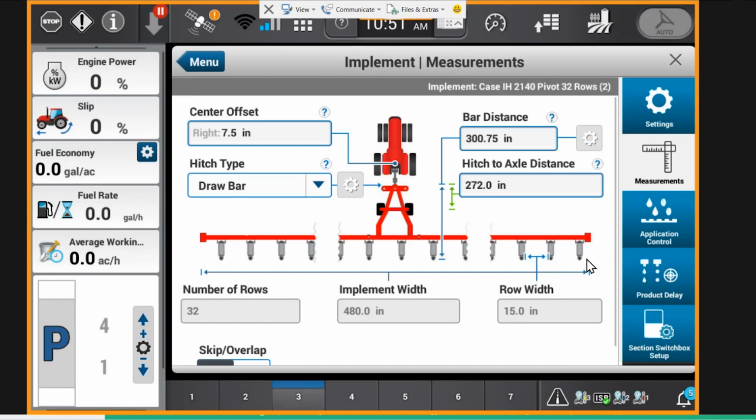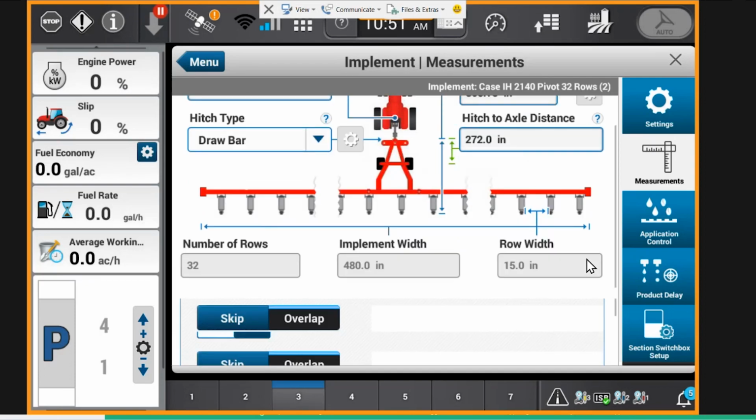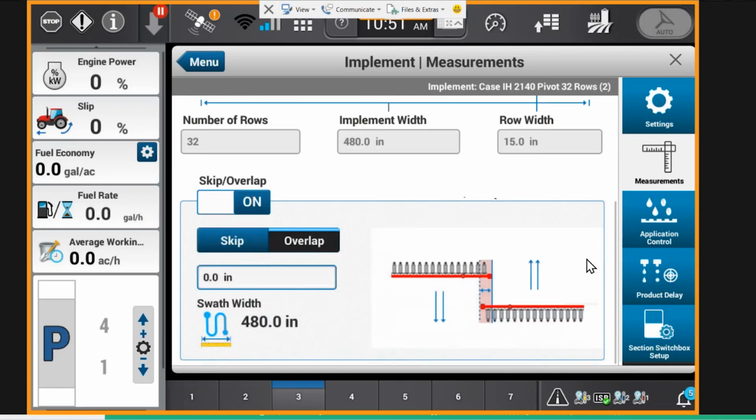So if he scrolls down just a little bit, there's a skip and overlap option there. That can help some guys if they're pulling a tillage piece that doesn't pull exactly right, or they want to overlap by 6 inches or a foot. They could set this up. Just remember, you'll want to check it and verify that it's not in there when you are pulling something different.